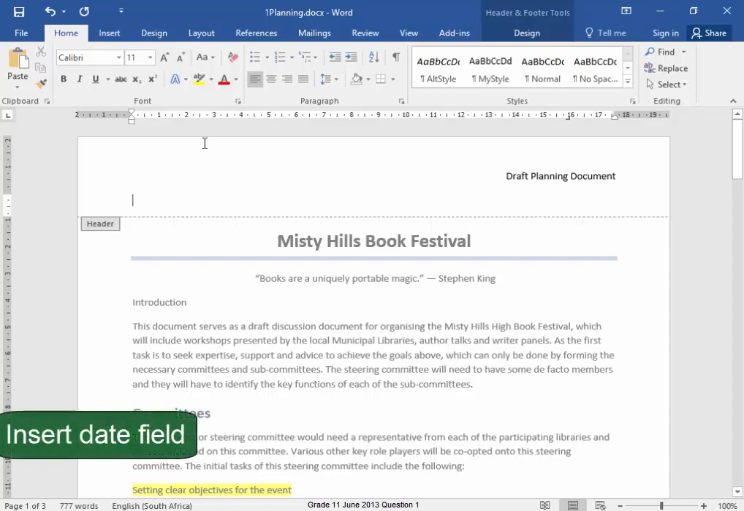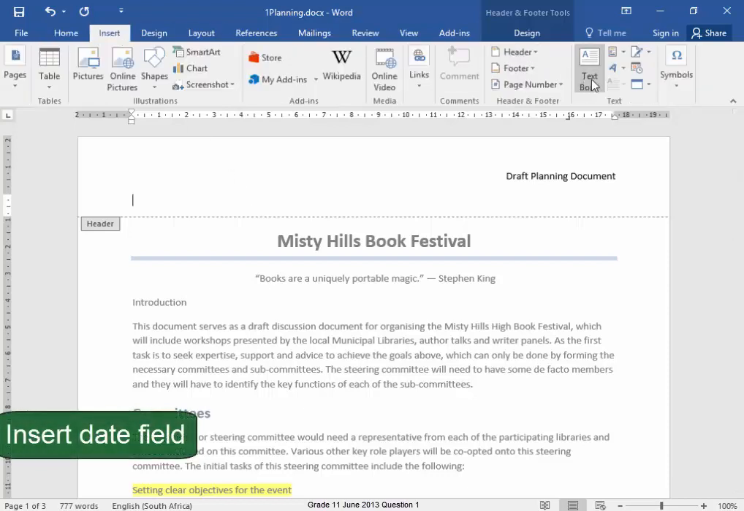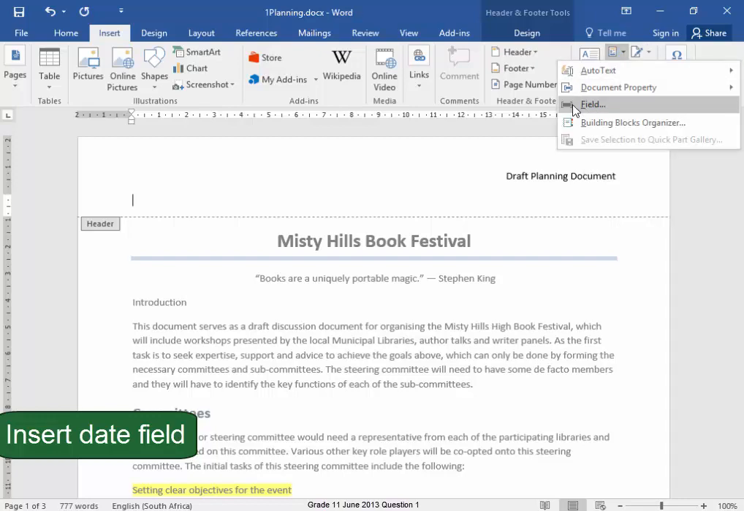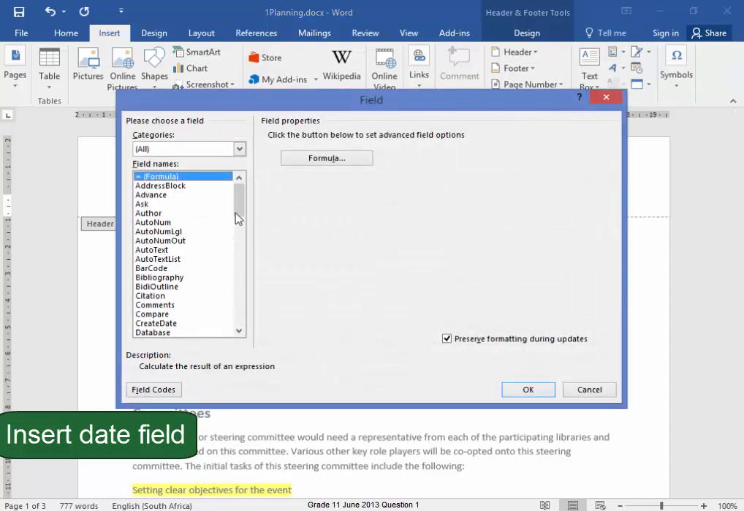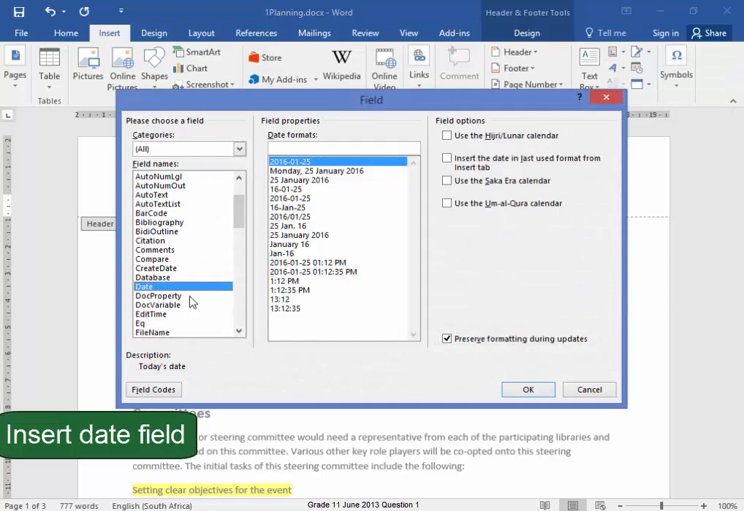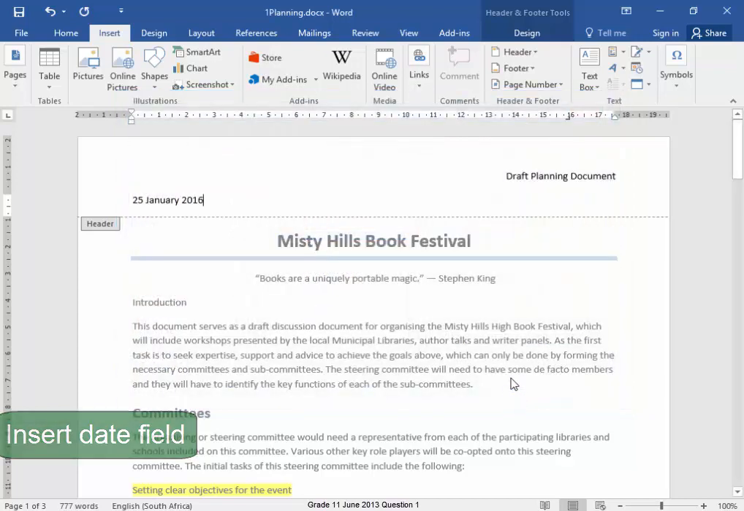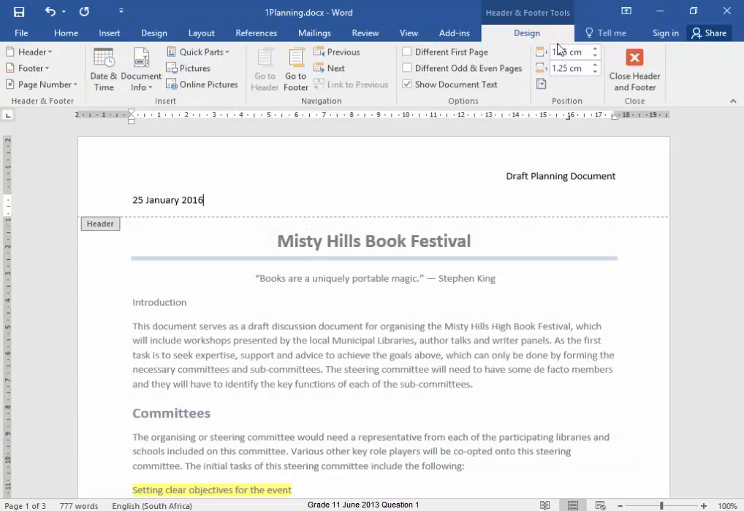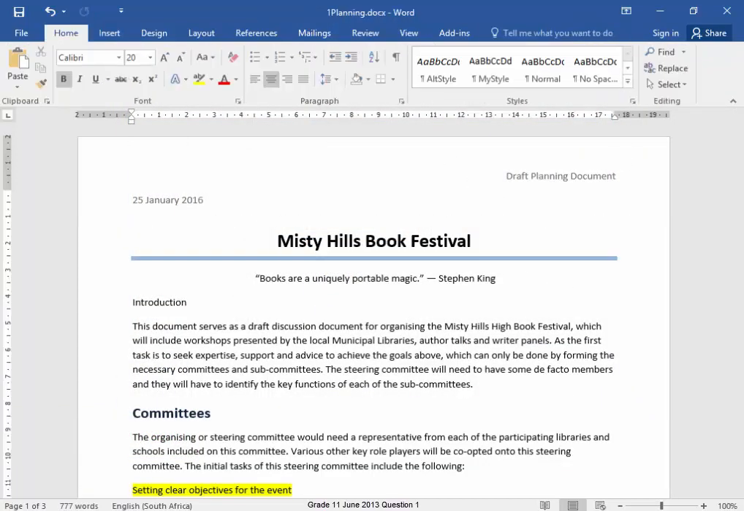I need to insert a date as a field. I'm going to use QuickPart field. Date. And that's the format I need. Let me close the header and footer area.